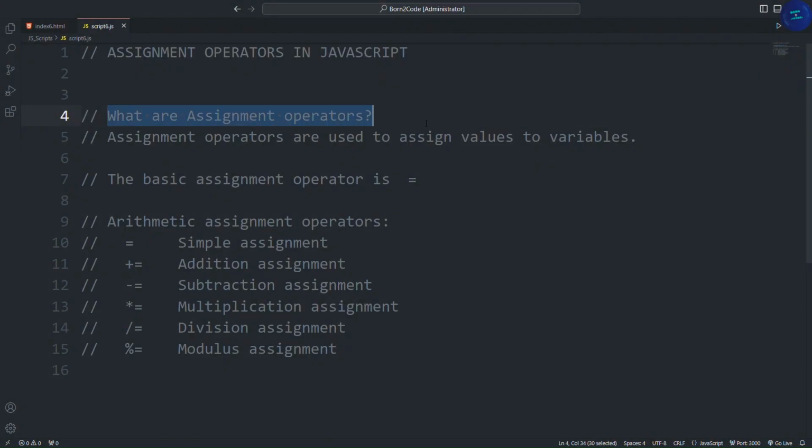So what are assignment operators? Well, in simple terms, assignment operators are used to assign values to variables. The basic assignment operator is equals, but there are also compound assignment operators that combine an arithmetic operation with assignment. Here are some examples: simple assignment, addition assignment, subtraction assignment, multiplication assignment, division assignment, and modulus assignment.